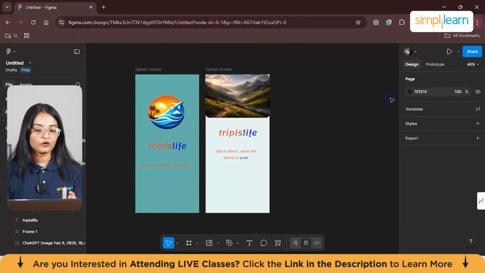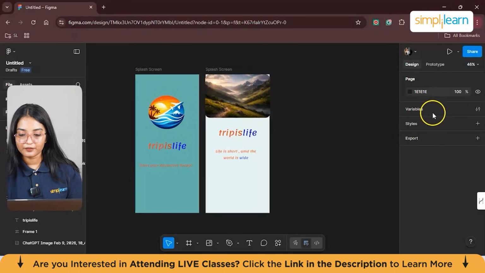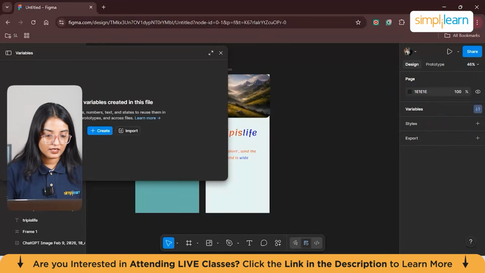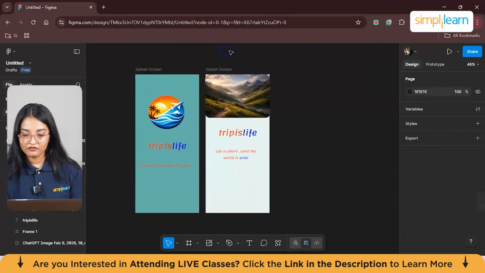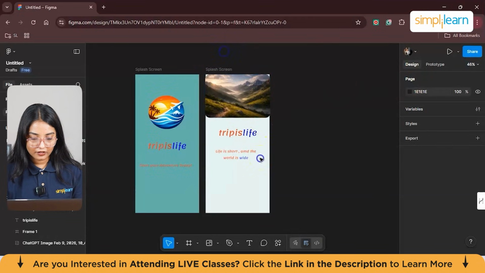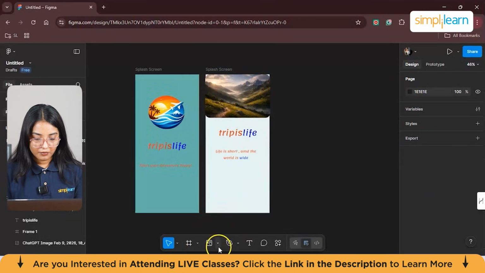Now this style layout, you can actually use it in your whole design. You can also add variables here. Right now we haven't created any variables. So let me just click on this frame. So now let's add buttons.